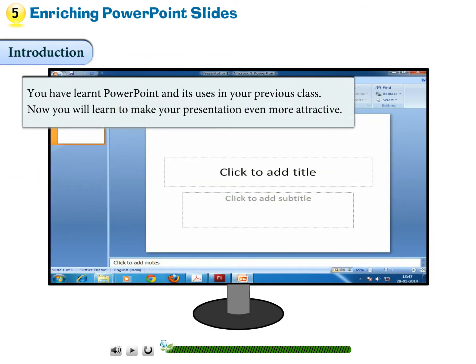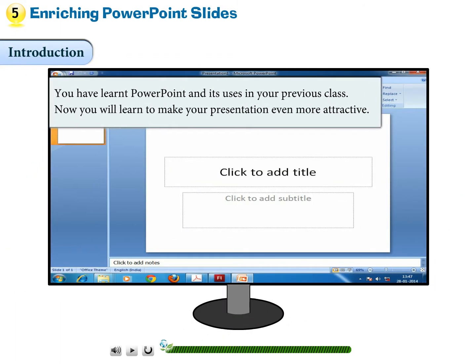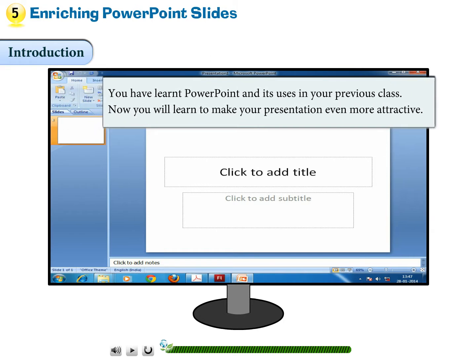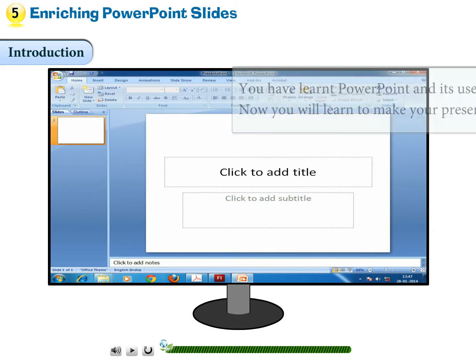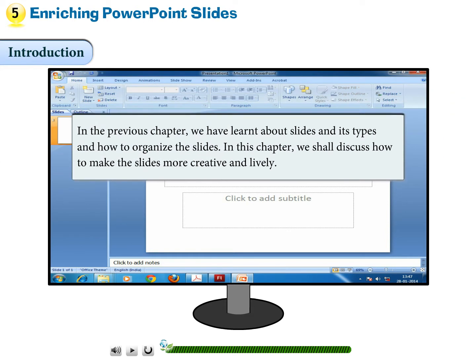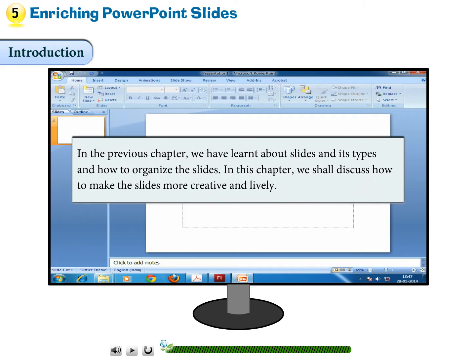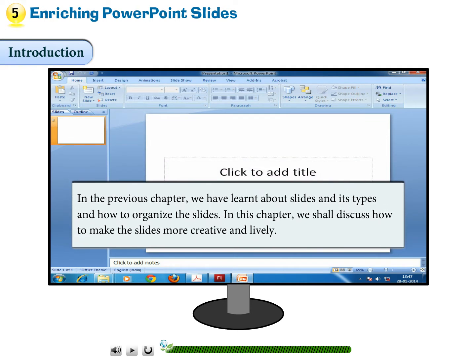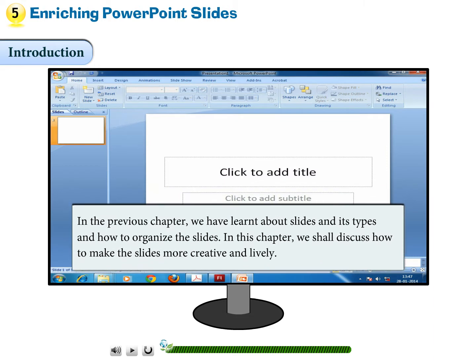Introduction. You have learned PowerPoint and its uses in your previous class. Now you will learn to make your presentation even more attractive. In the previous chapter, we have learned about slides and their types and how to organize the slides. In this chapter, we shall discuss how to make the slides more creative and lively.